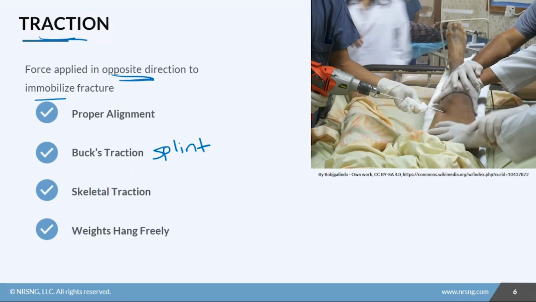Or we can use skeletal traction, which is where we insert this big rod, this big pin through the bone, and then we apply the force to the pin itself. So we see this one a lot with femur and hip fractures because of the force required for traction.